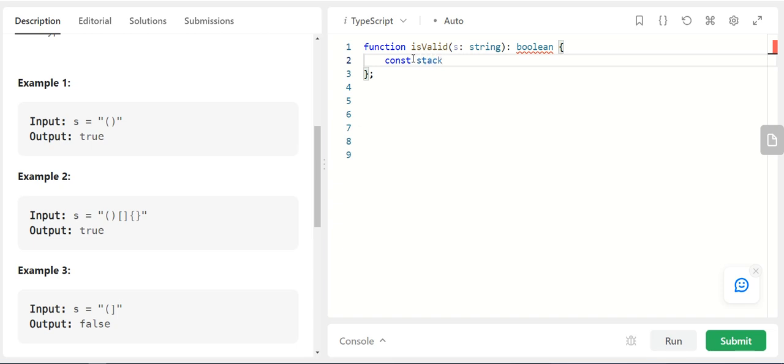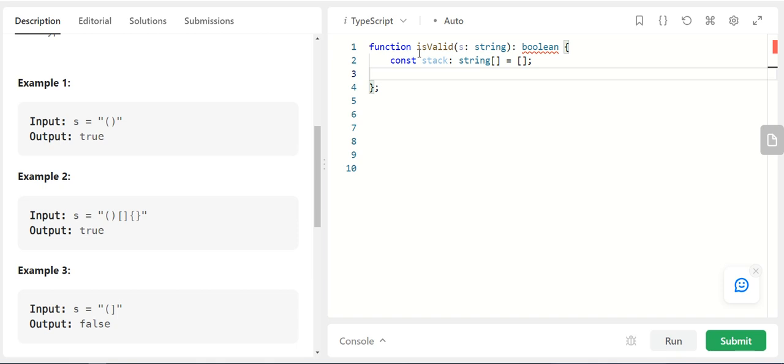Constant stack, we'll call it stack. It has to be of type array which has all the elements as string. Okay, so let's initialize it to an empty array.